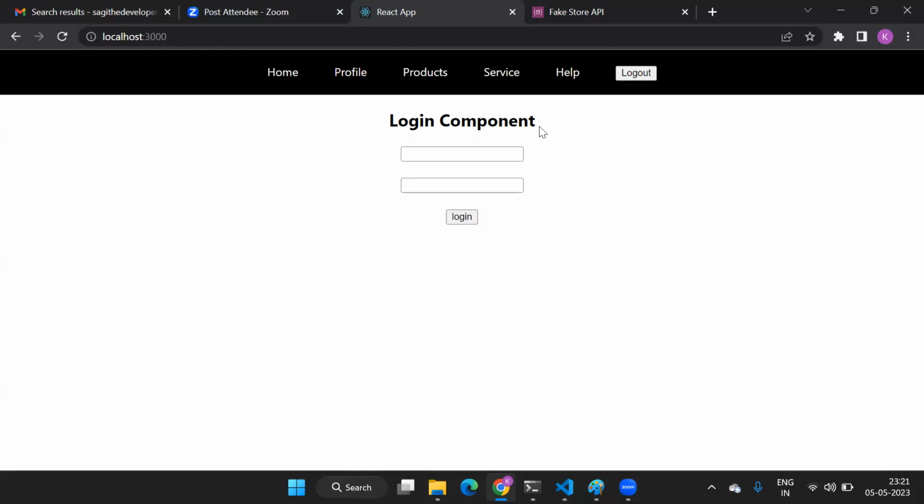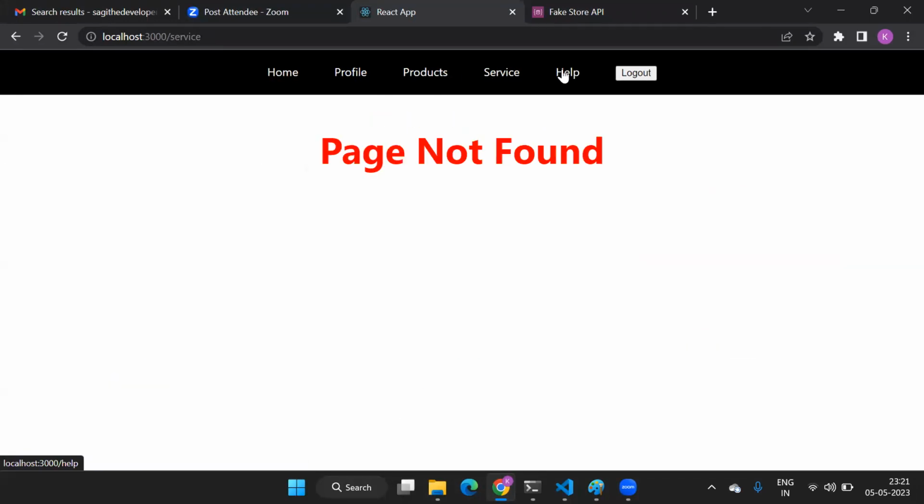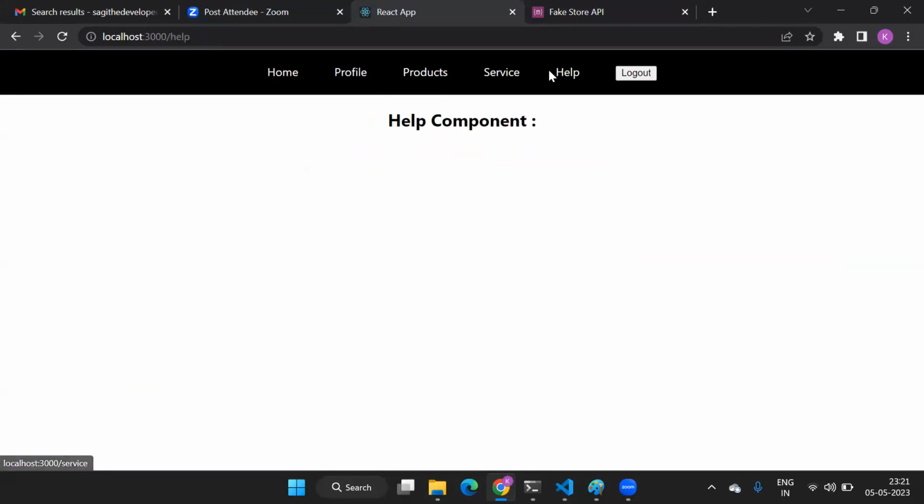Login. Now, if the user is not logged in, I should not allow him to access this profile component. Here, see, I am able to access the profile component, though I am not logged in. Here product, here help. All these routes I am able to access, but I don't want users to be able to access all these routes if the user is not logged in.